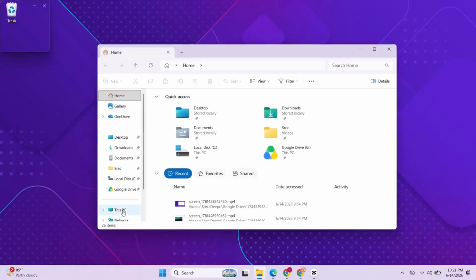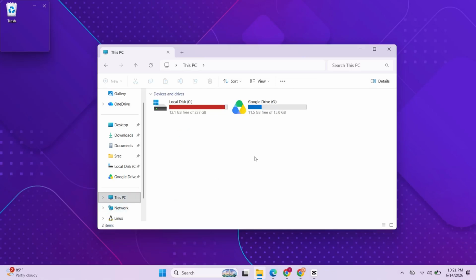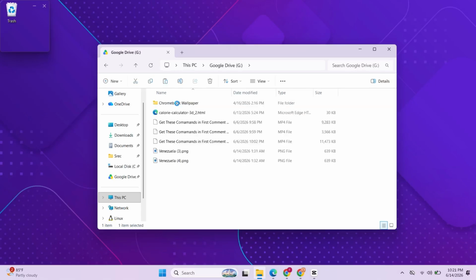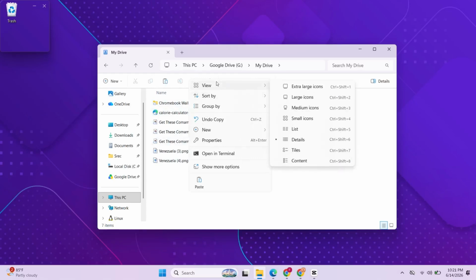If you use Google Drive to store your files, documents, photos, or videos, then you're going to love this feature. Instead of opening Google Drive in your browser every time, you can access it directly from File Explorer on your Windows PC, just like any other local drive.